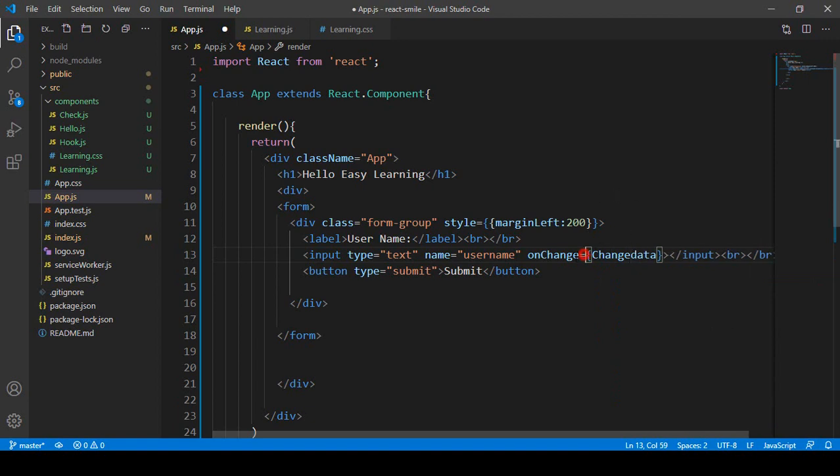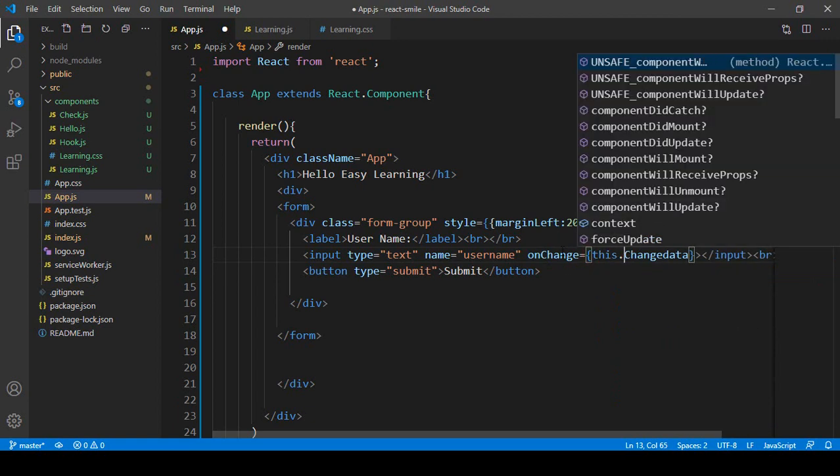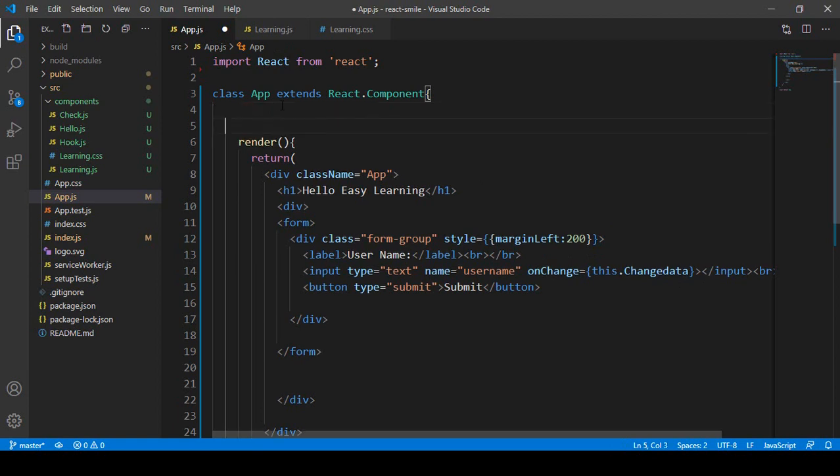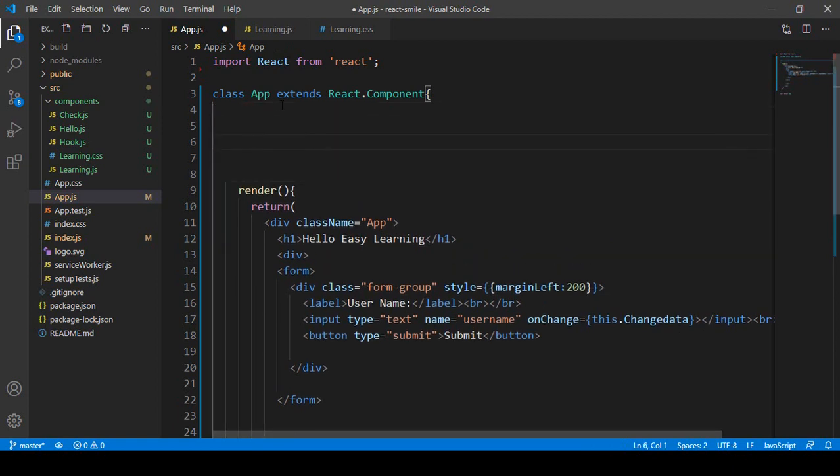If you want to access that method, you have to access it with this, right? I think you already know about it. So with this, that is our method. Now we have to create this method, and in it I want to get the input field value data. So that is our render. After this, first of all I take this method, onChange, that means changeData.